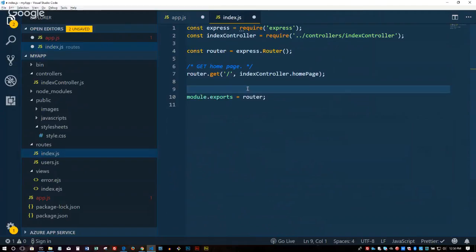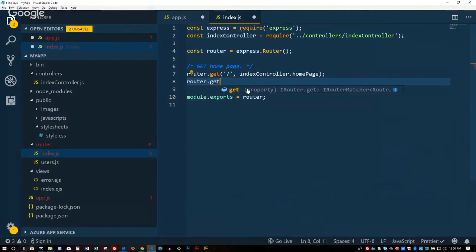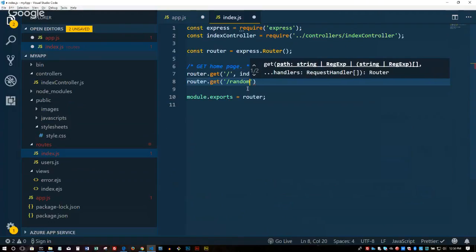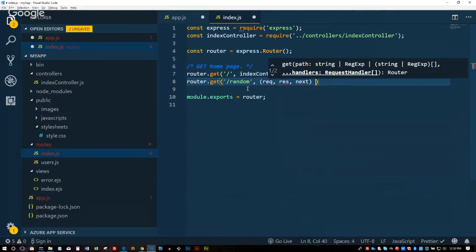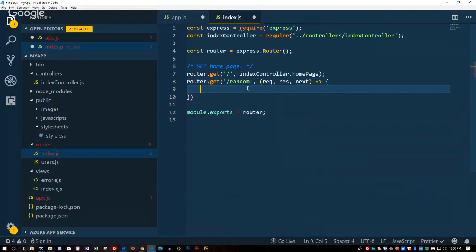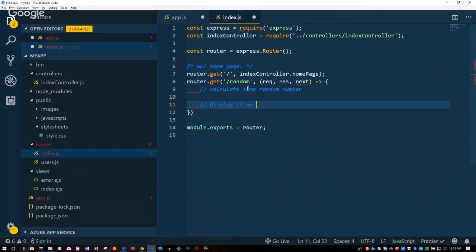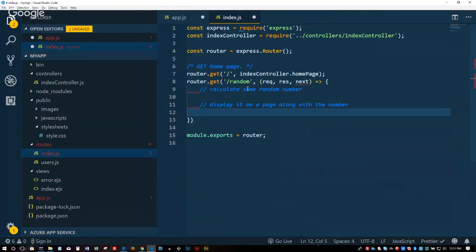Okay. So router.get/random. Type in our request, response. And we're going to calculate some random number. Then we're going to display it on a page. Now, I'll do it without the controller first.